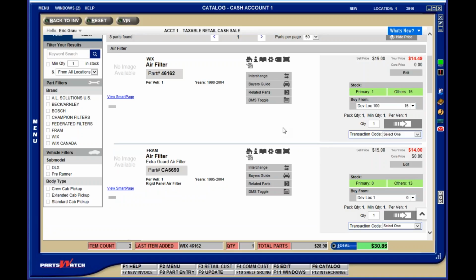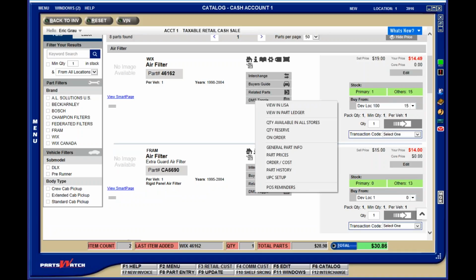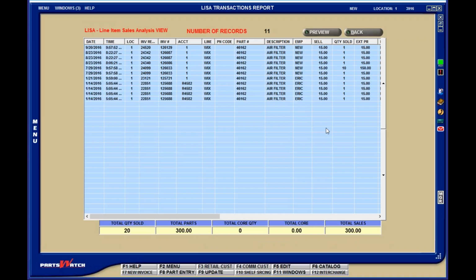The DMS toggle button allows you to quickly access PartsWatch functions for each part displayed in the Nexpart Counter Catalog. When you click this button, a menu will display with PartsWatch options. So if you want to see when this customer previously bought the part, just click DMS toggle and select View in Lisa. Then when you close the Lisa screen, you'll be right back in the catalog.